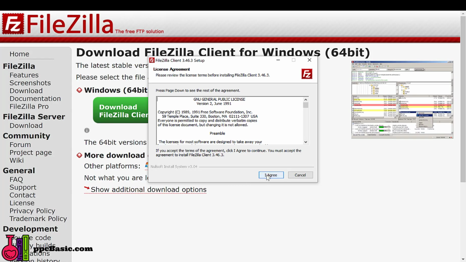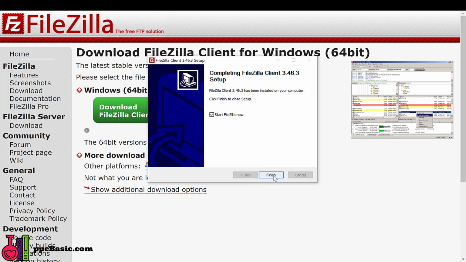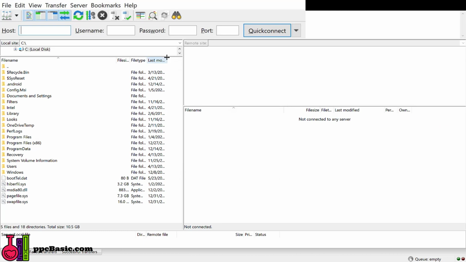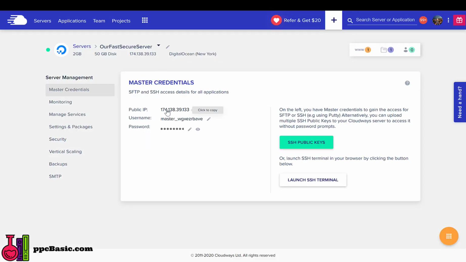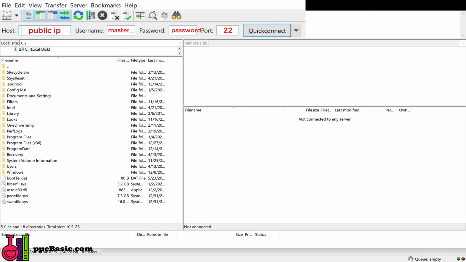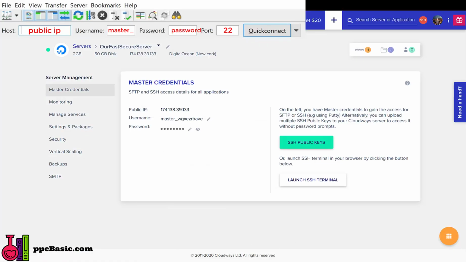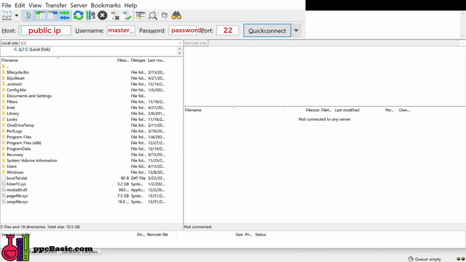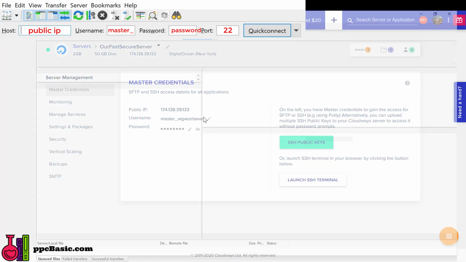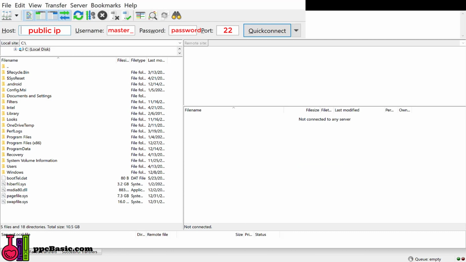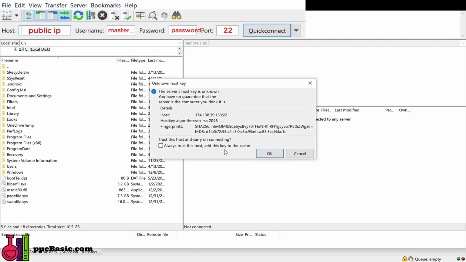Once it loads, make sure you install the app and start FileZilla now. Okay, once we're logged in, we need to log into our server. So to do that, we're going to go back to our Cloudways interface, and we're going to copy this information here. So copy that, paste it into here, username, paste, password, and then for port number, we need to do port 22 and do a quick connect. Always trust this host, add this key to the cache, click yes.